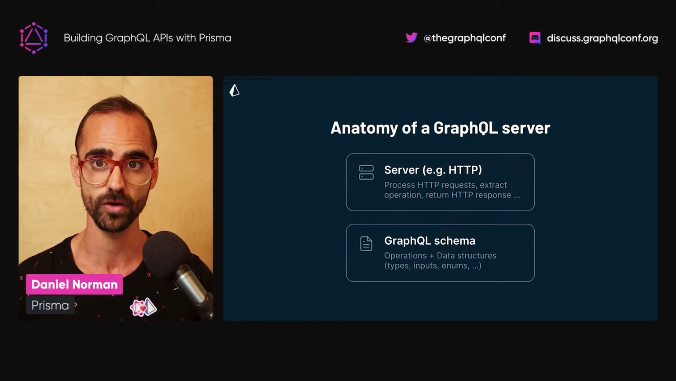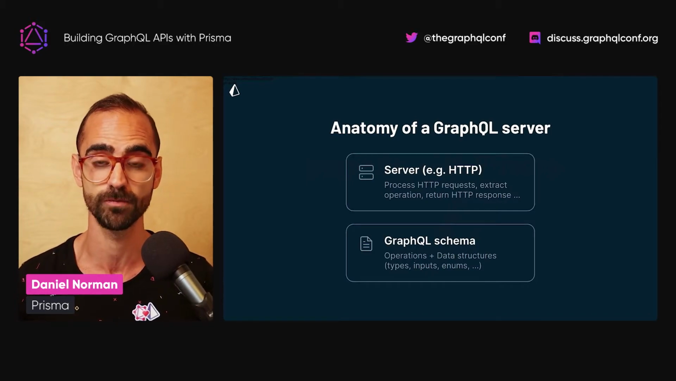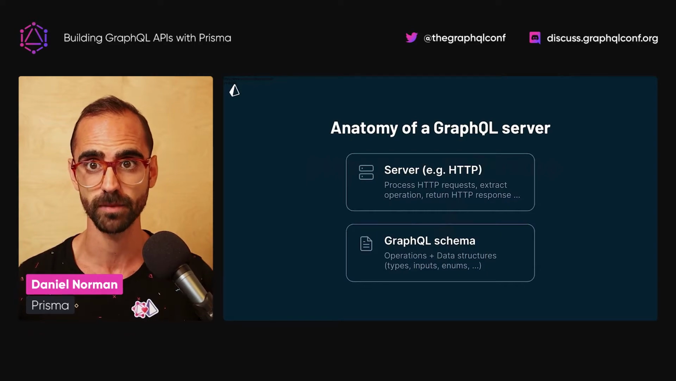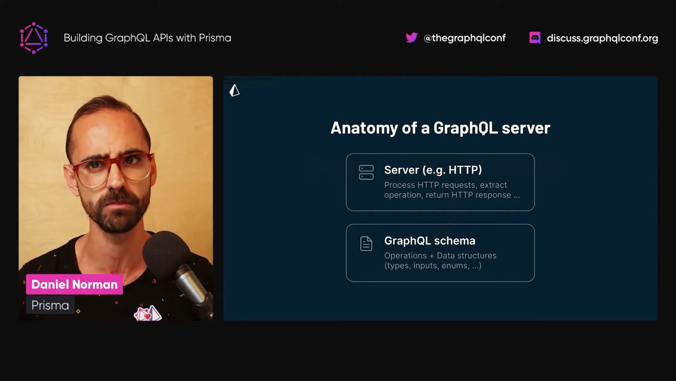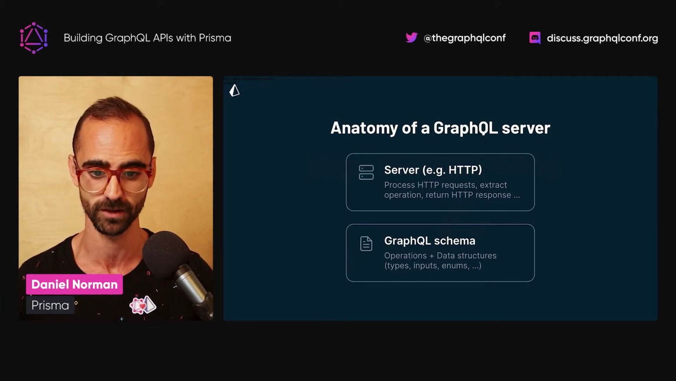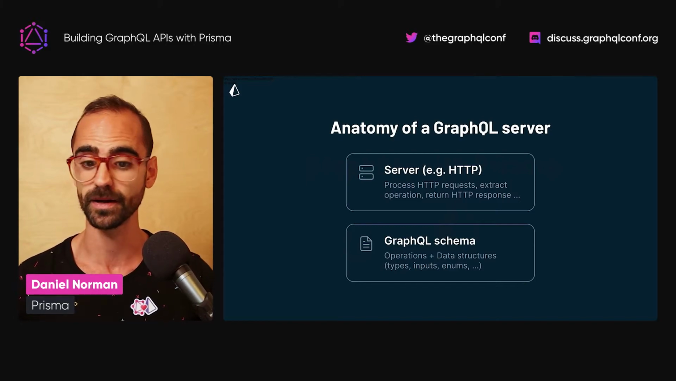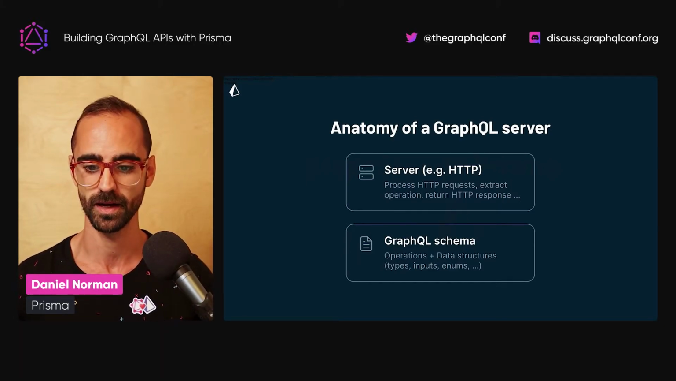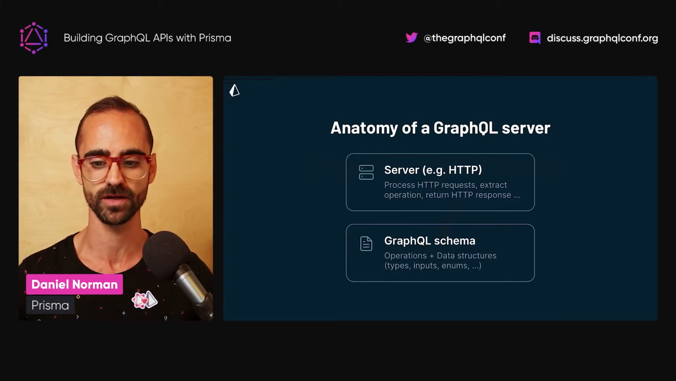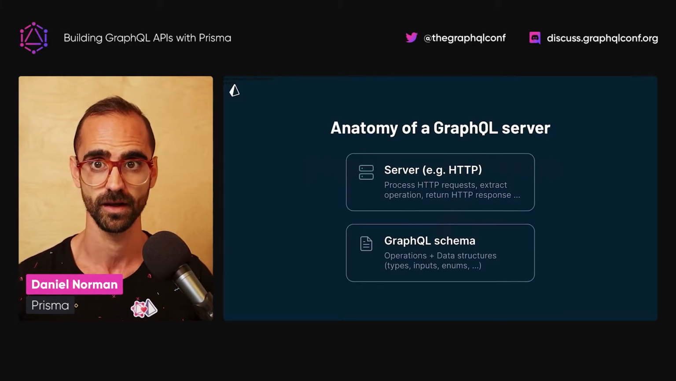And it's worth noting that GraphQL is transport layer agnostic. And so you don't have to use HTTP as the transport layer, but that is probably the most common transport layer that people use because HTTP is so broadly used for web technologies. The second part is the GraphQL schema. And the GraphQL schema essentially defines the API operations and the data structures of the API.